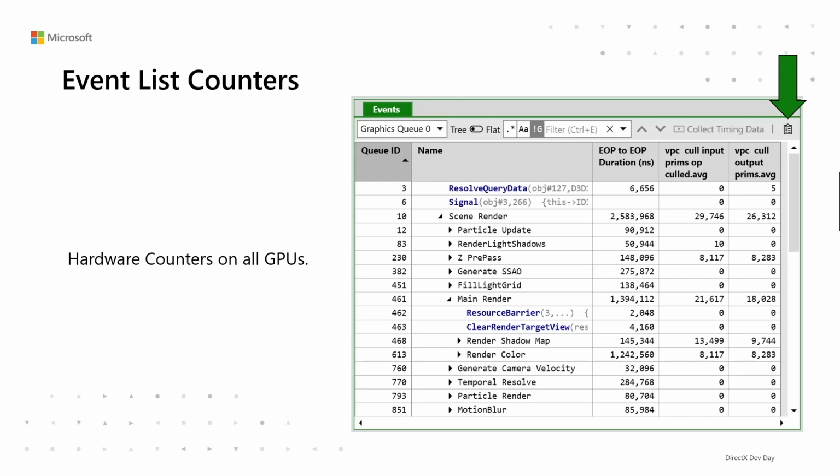The eventless counters are a great way to understand properties of individual events, but they also allow you to see properties of regions of GPU work that you've annotated using your PIX markers. So for example, in this screenshot here, you can see that individual GPU operations, such as clear render target view, well, they have counter values, but so do the regions of work, such as main render and scene render. And finally, I just wanted to point out that button in the top right-hand corner there. That's the one you would use to see which eventless counters are supported on your current GPU.